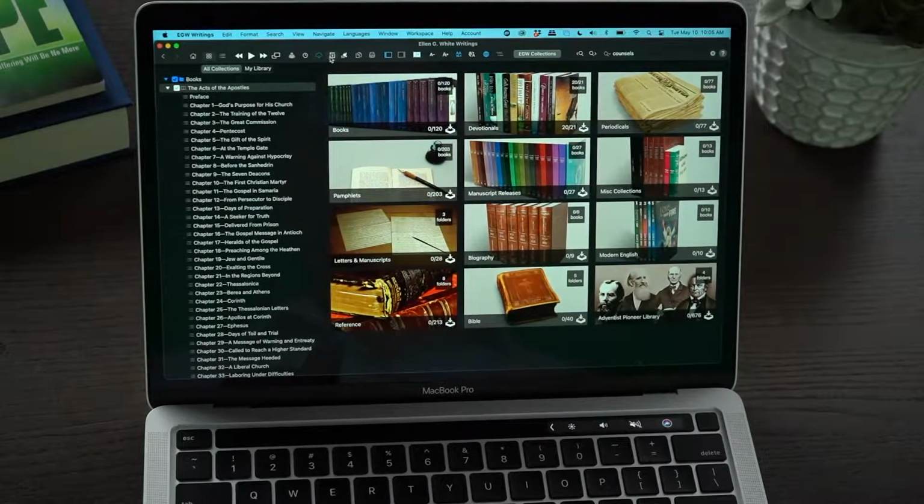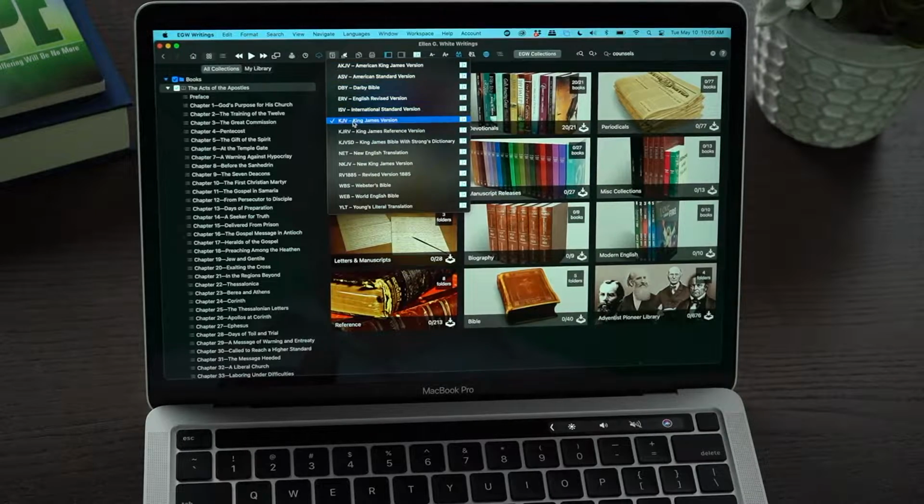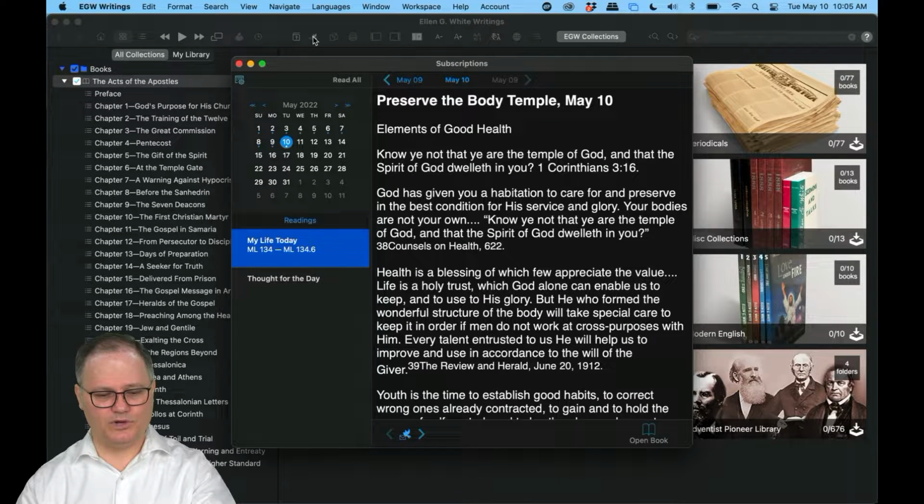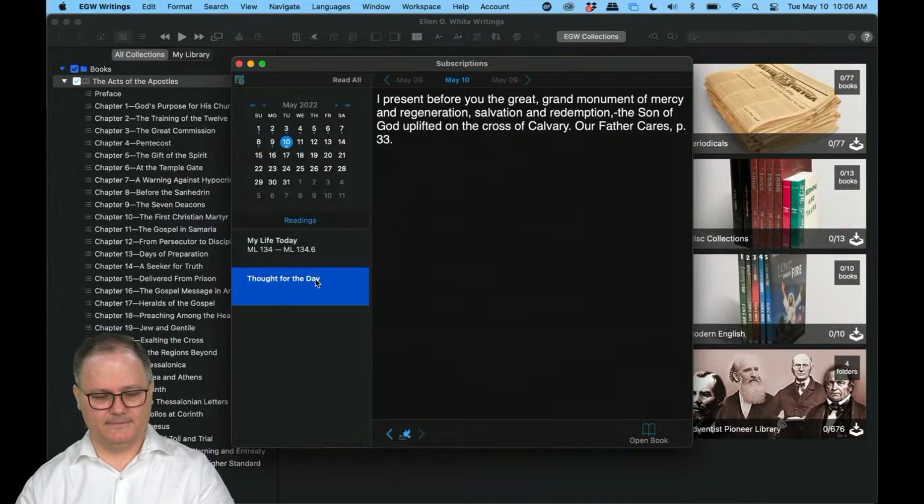My next icon here is my Select Bible, and I can choose my default Bible book, and I have it selected, the KJV. The next one here, as I talked about a minute ago, is subscriptions. And when you open up the subscription manager, these are my subscriptions that I've signed up to receive. And I've signed up to receive My Life Today and Thought for the Day right there.